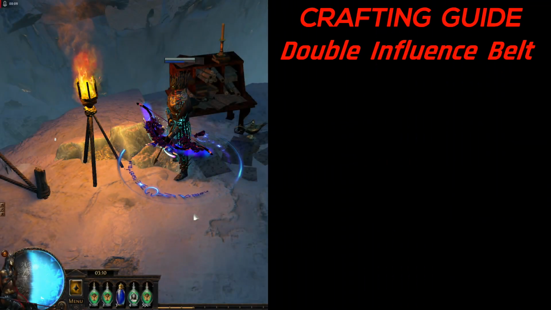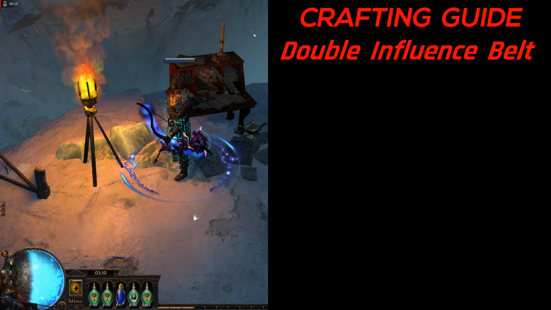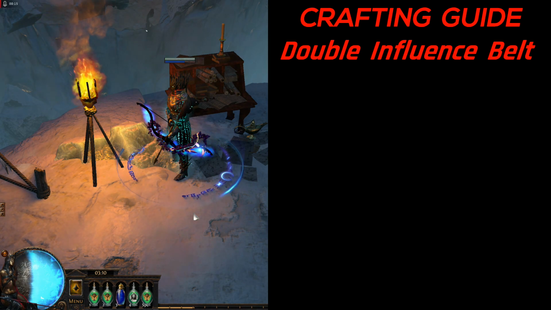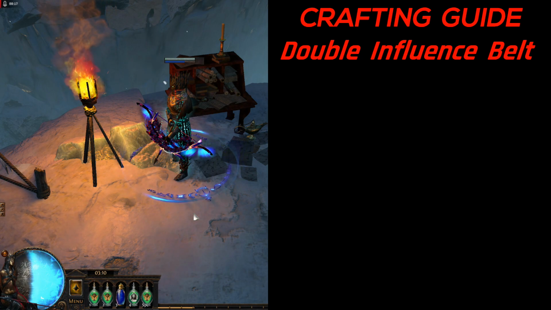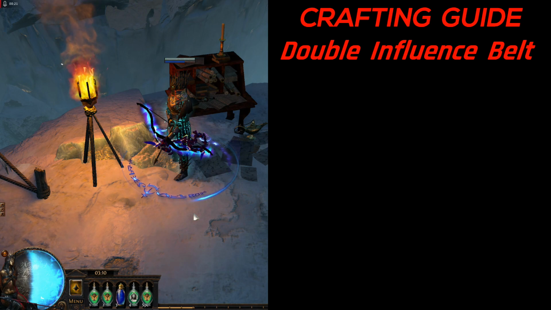Welcome to the new crafting guide. This time I will show you how to craft the belt with double influence for Essence Drain, Bane, Soulrend and similar builds. First, here's some basic information for crafting items with double influence.